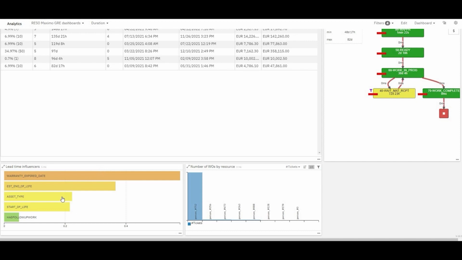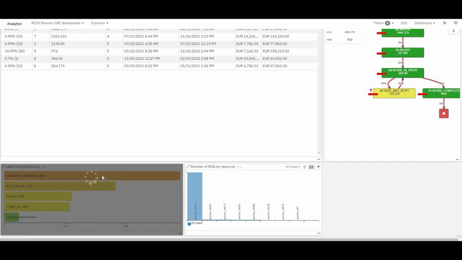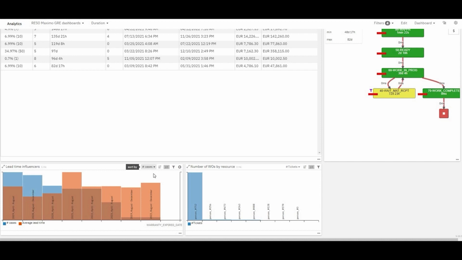He sees the asset type and the type of work needed to be done on this asset obviously affect the duration, but more interestingly, the asset warranty expiration period, the asset's end of life period, and asset's commissioning date affect the duration of this activity even more. He clicks on the asset warranty expiration row and sorts by the warranty expiration period. He sees that most work orders in this long activity pertain to assets whose warranty period has already expired.